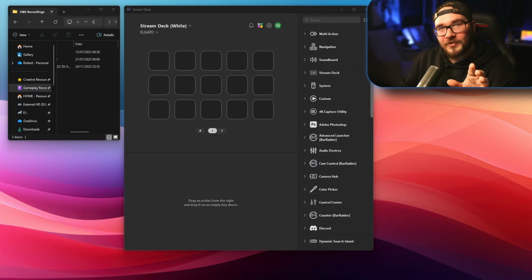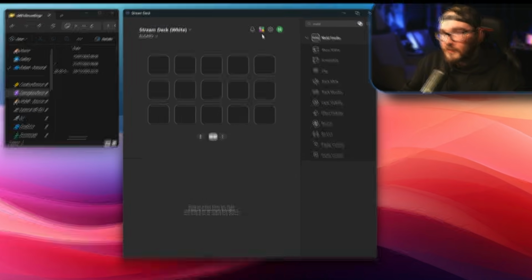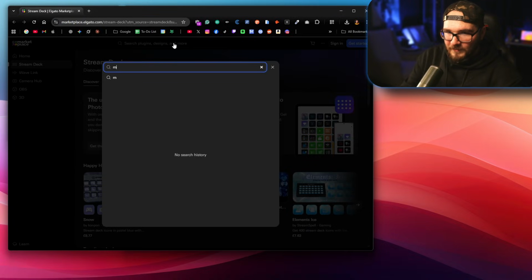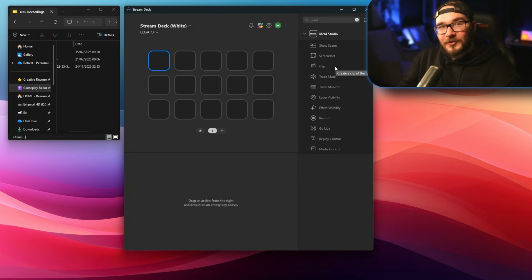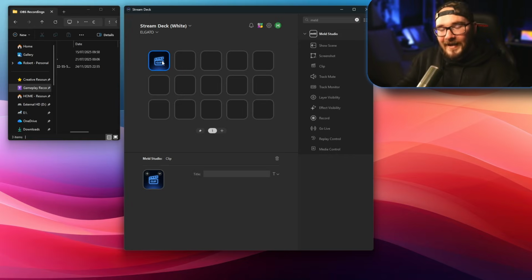Now, you're going to want to open up the Stream Deck software and find the Meld plugin. For me, I already have it installed. If you don't, you can just tap this button right here. This will open the Elgato Marketplace where you can simply type Meld, and of course, it's right there. Now, the action you're looking for is called Clip, so just simply grab this, drag it over, and anytime you press that button, it's going to create that short form video clip that is ready to go.